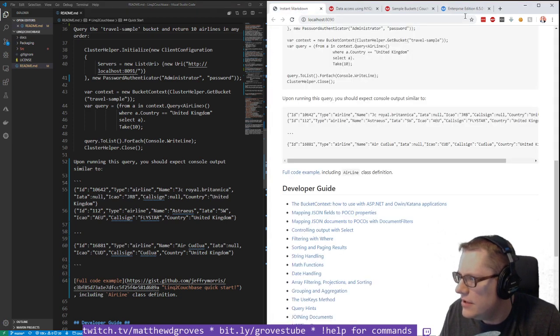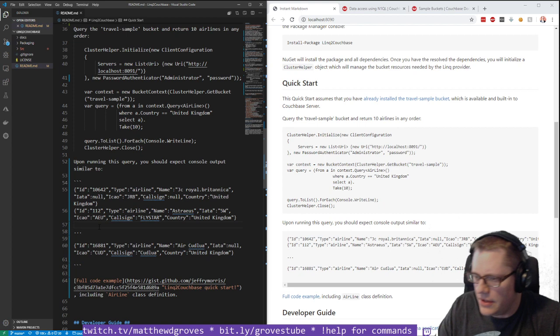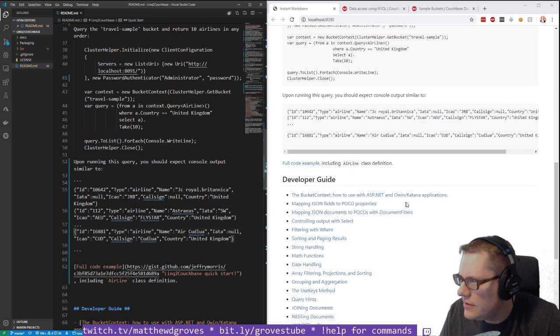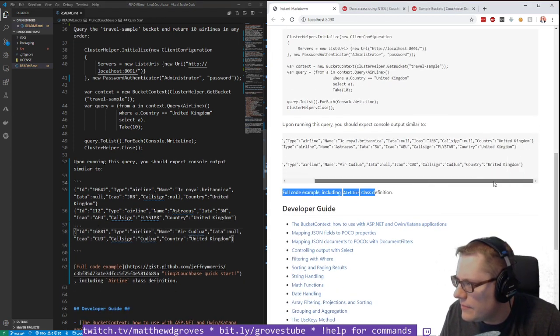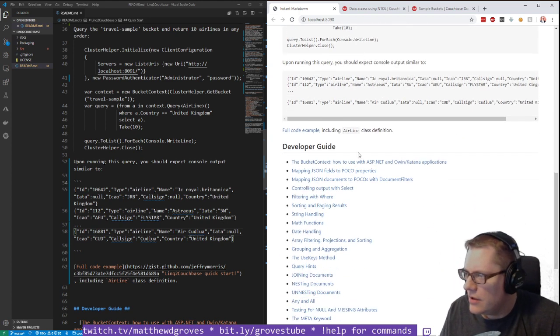Okay, how's that look? I don't need that extra space there. That should be fine. Okay. Yep, new password. Okay, this is good. So far, so good. All right, full code example, including airline class definition.